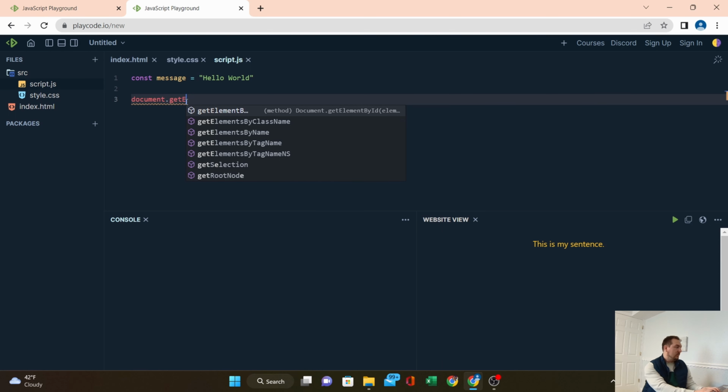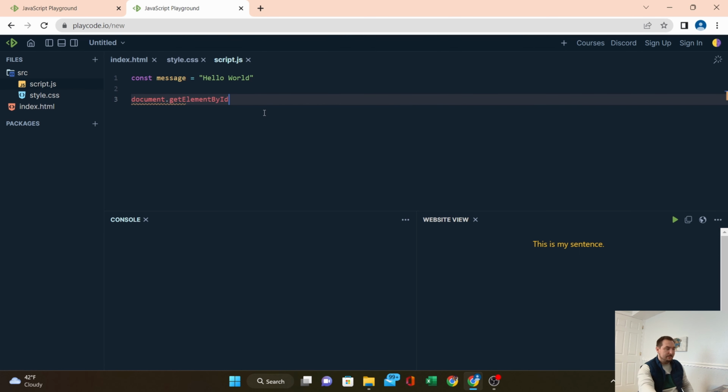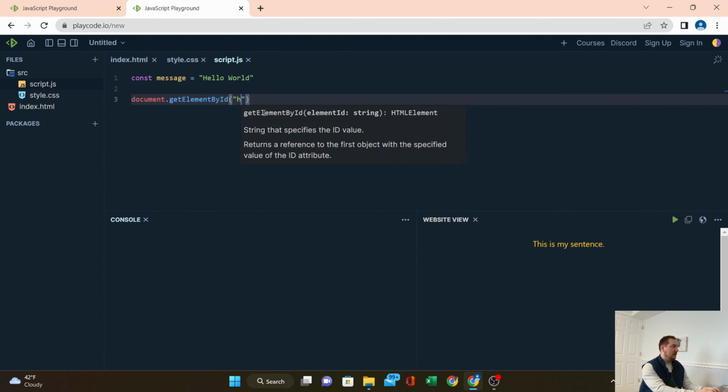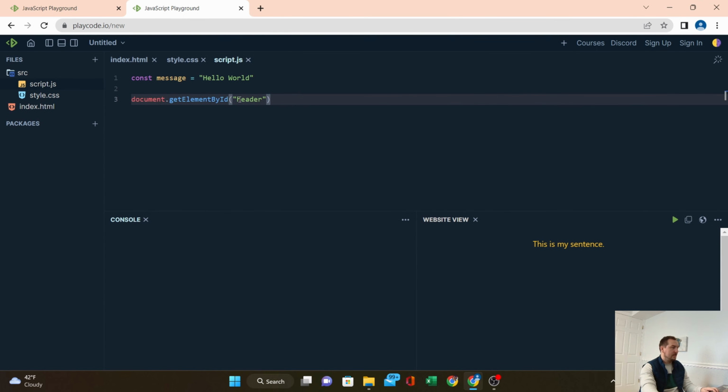Now with the document, I can do things like get elements. I can get my elements by a lot of things. There's by ID, by class name, by tag name, NS, and get selection. So there are all these ways to do it. The number one way that I like to do it is get by ID, because your ID is unique and it's probably not going to change very much when you're building your web page. So we're going to get it, and I think they called it header.